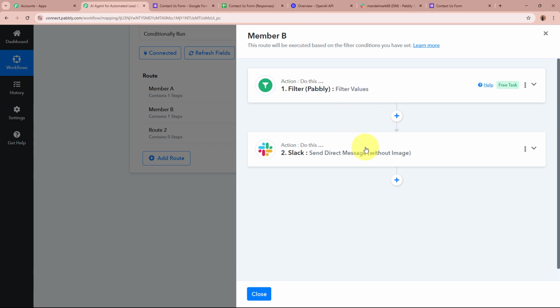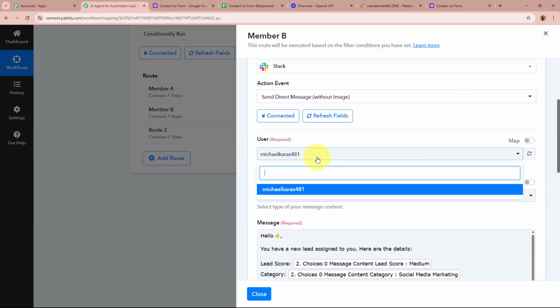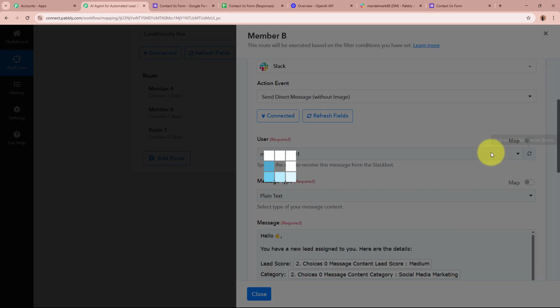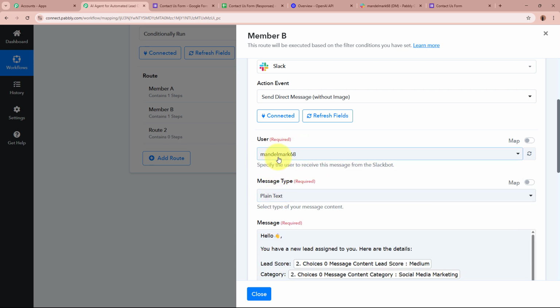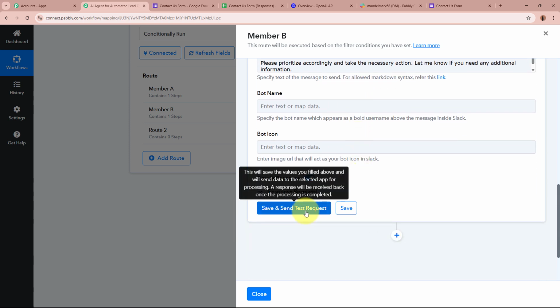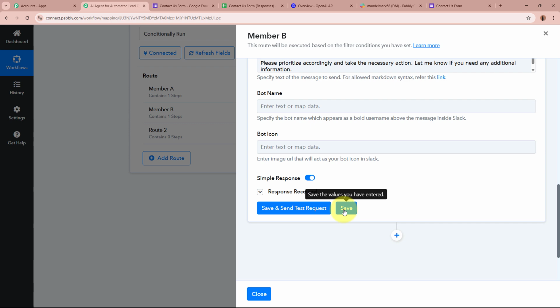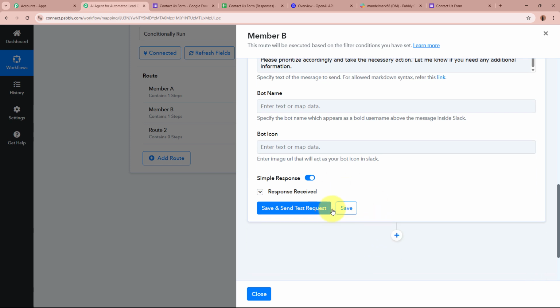And for the Slack step, instead of Michael Karras, I'm going to first refresh this page. Instead of Michael Karras, I want to assign this lead to Mendelmark. So I'm going to select the user as Mendelmark68. And instead of clicking on the save and send test request button, I'm going to simply click on the save button to save the changes, because the data of this lead has already been forwarded to one of my members.